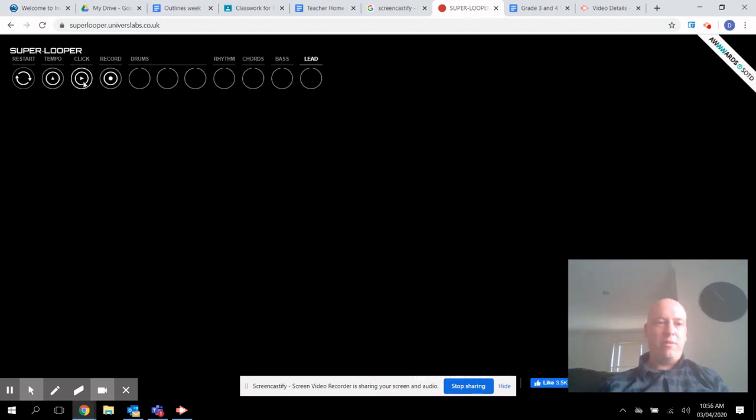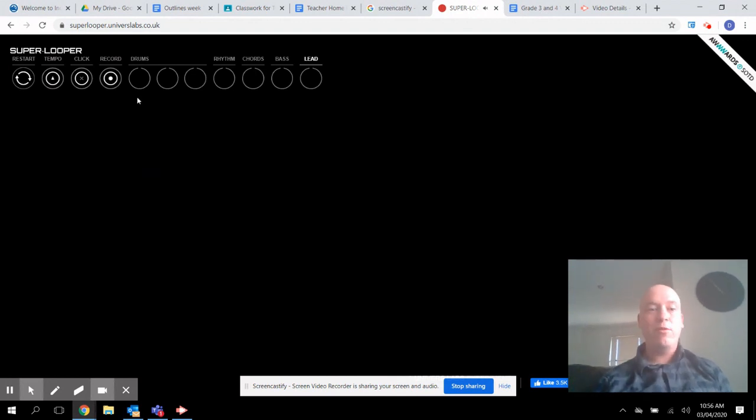First thing you need to do is press the button that says click, and you can hear that just gives you a little beat to be your tempo to keep you in time with yourself, which is the trickiest bit about this. Okay, what Super Looper does is it takes whatever you play and loops it, it repeats it. Okay, it turns it into an ostinato, which we do a lot in class. This website does half the work for you.